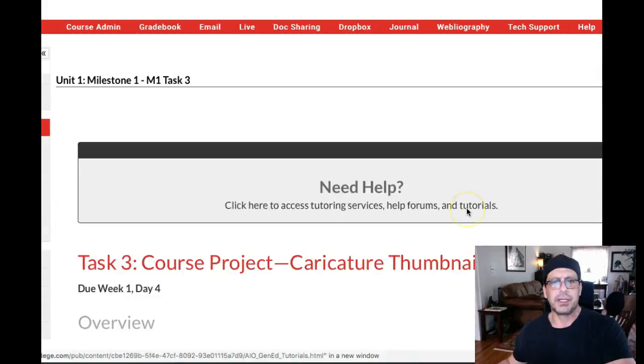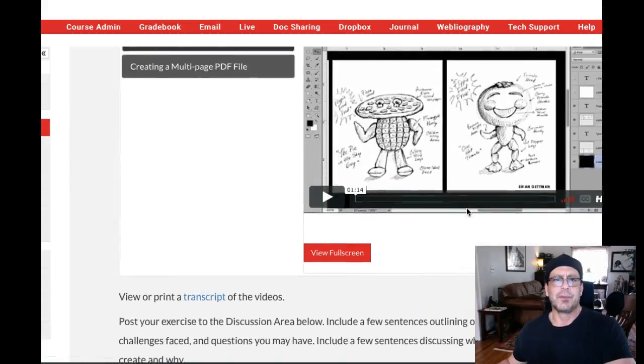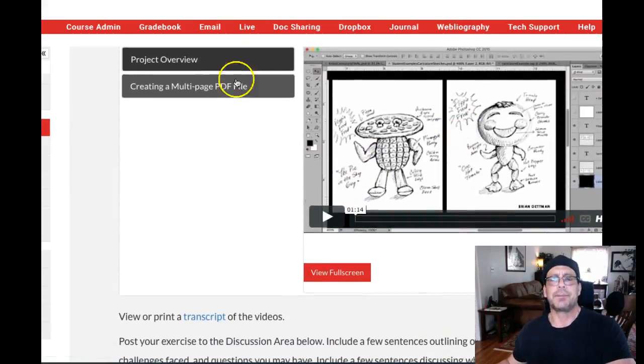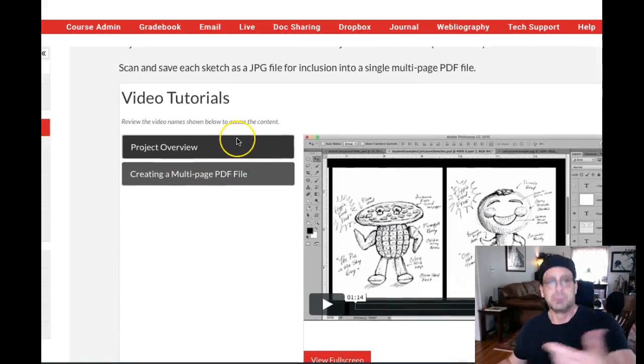Module 1 Task 3 was our caricature thumbnails. And I want to talk about that a little bit, just in the respect that there's a couple of things here. Here's video tutorials. So here's that creating, I know it's kind of difficult to see, it's buried under there, but that's a link right there, guys. Creating a multi-page PDF file. So if during module 1 you were asked to resubmit according to the specifications of the video tutorial, creating a multi-page PDF file, that's what I'm talking about.